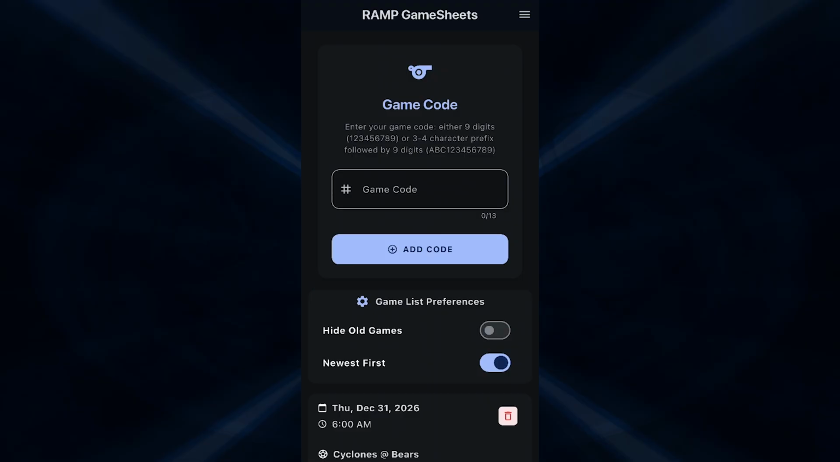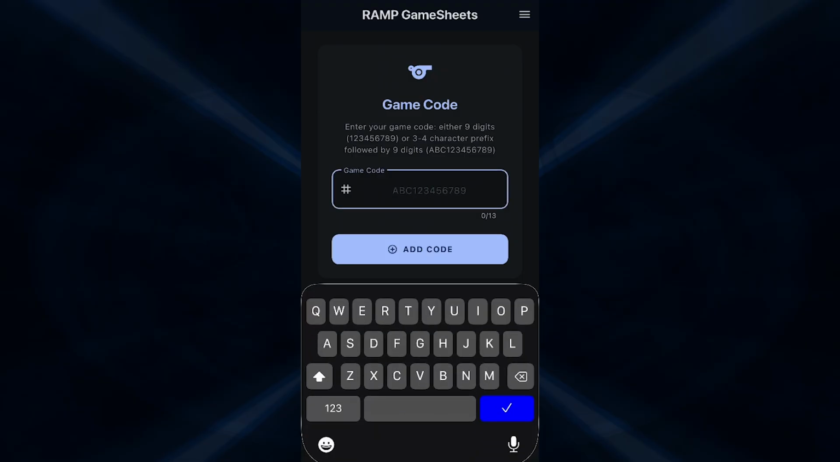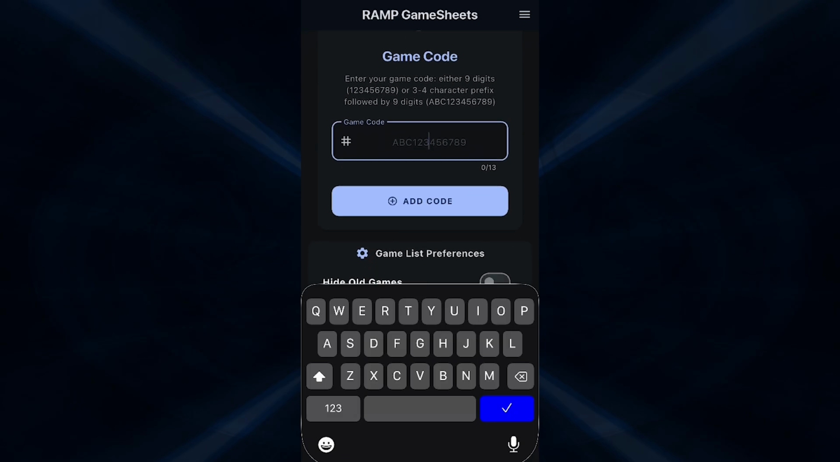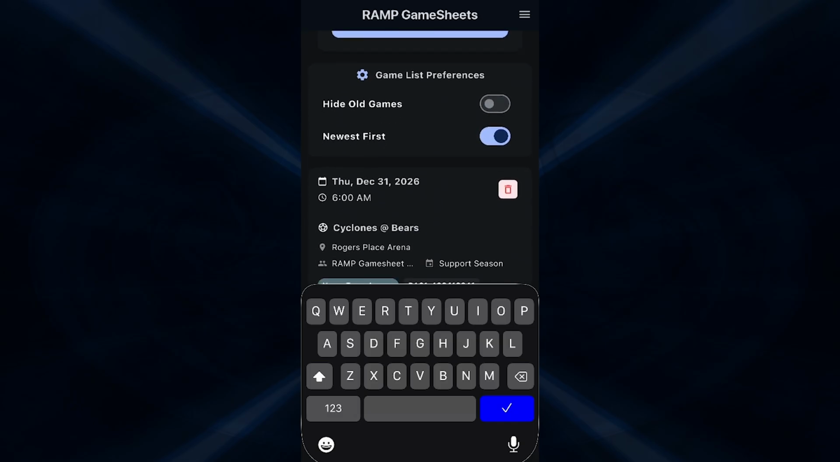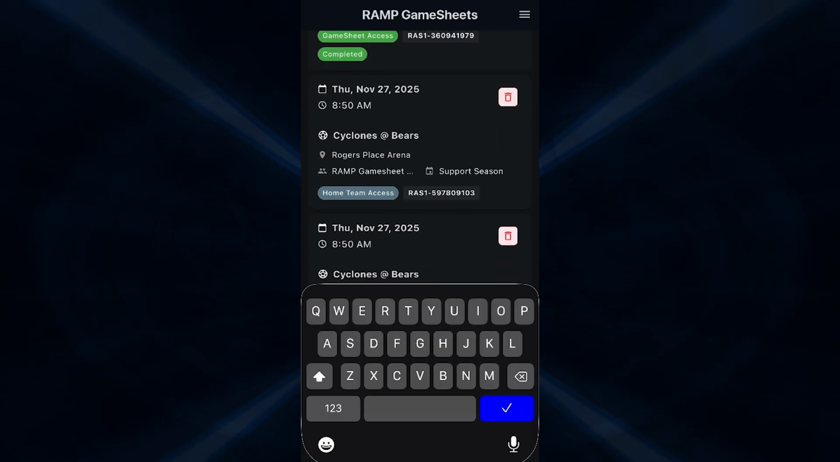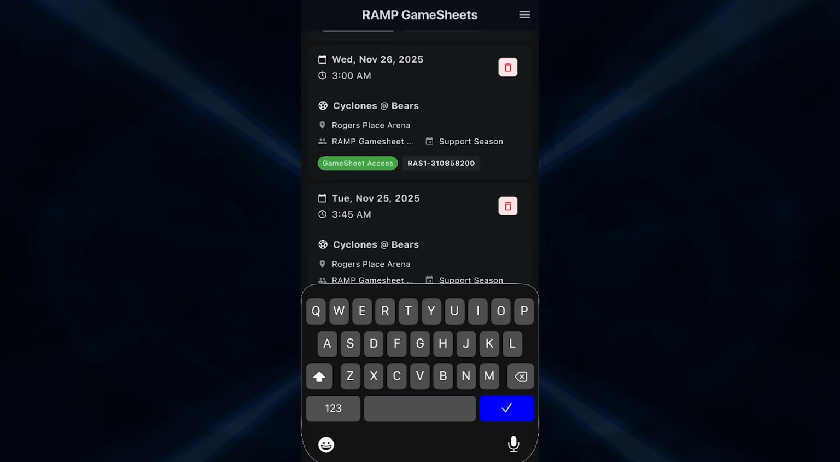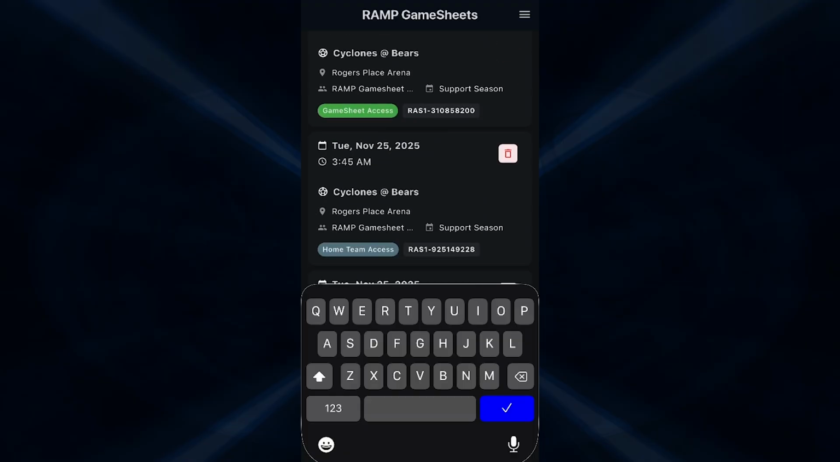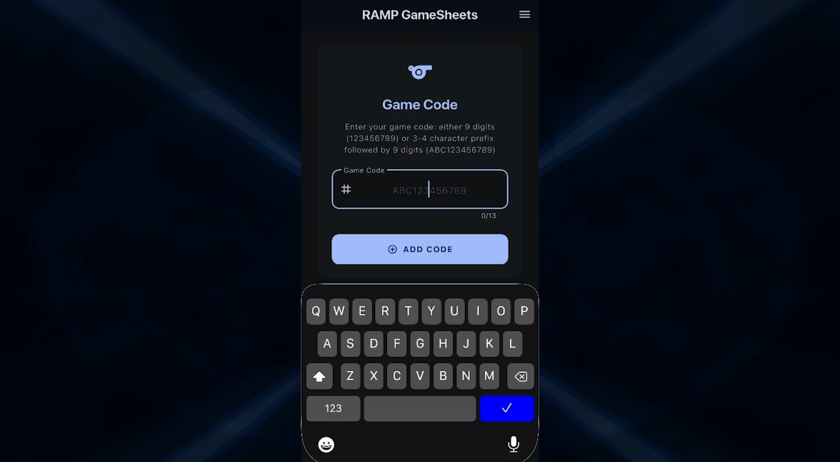Additionally, if need be, you can always enter game codes manually for a game in the game code area. To do so, just tap on the game code area and type in the code for that game. If you've already added a code, or if a game was loaded by the assigning sync, since you are an official for that game, you can scroll down to the game in your list of games and select it there to enter. In this case, we'll enter a new code to view a game.